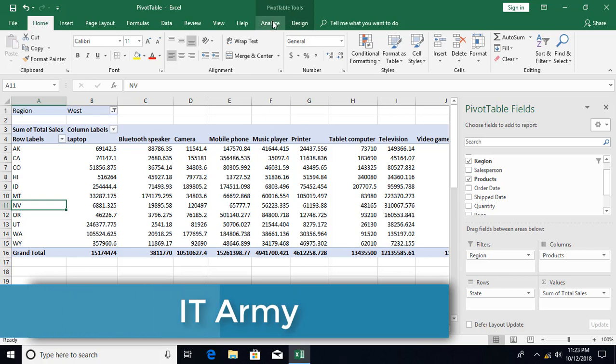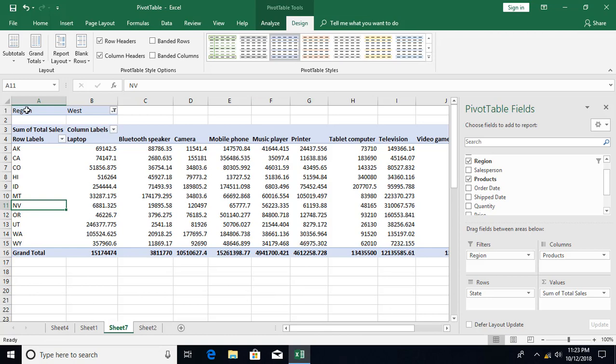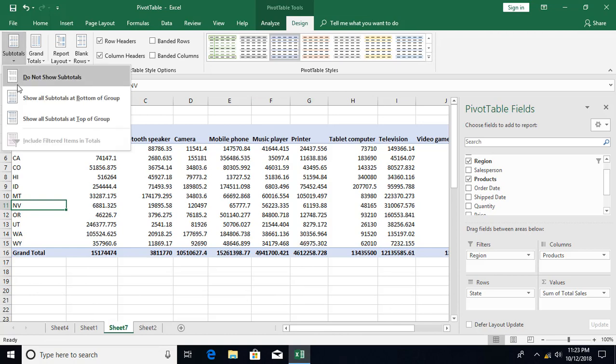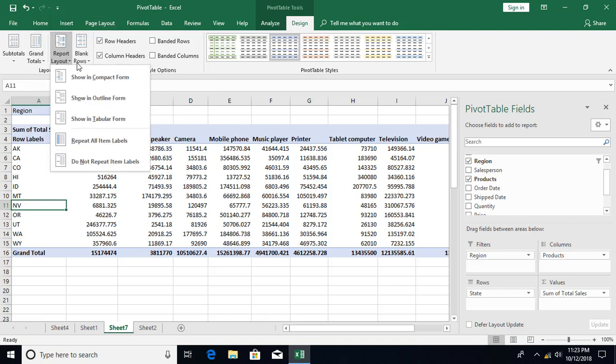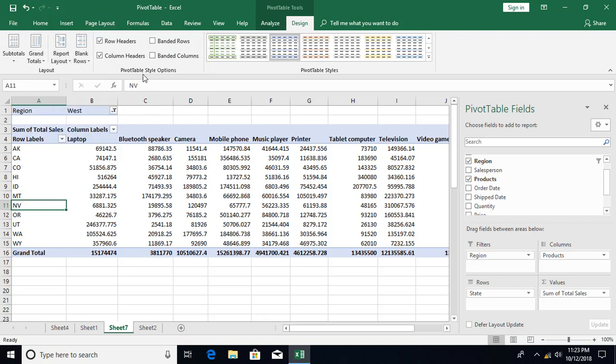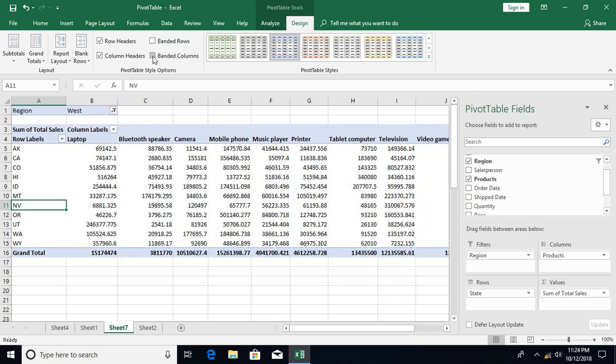Now let's talk about some more other stuff available. Go on to design. Here we have control over whether you want to have subtotaling or not, whether the grand total should be there or not, and report layouts, different ways are there. So all different kinds of customizations. You want to have banded rows or not, banded columns or not, column headers and row headers or not, and then different styles are there, different themes you can apply. So different colors are there.